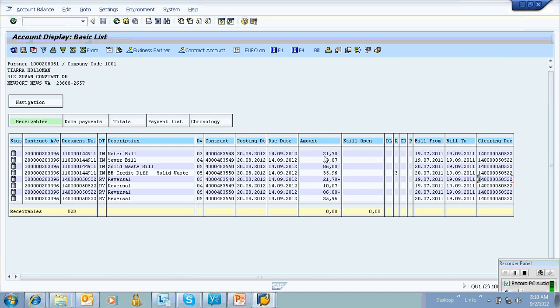Okay. So now what will happen if you reverse it? So all the items will be in credit now. Okay. So this is in credit, this is in credit, this is in credit, just to nullify the effect of the bill.